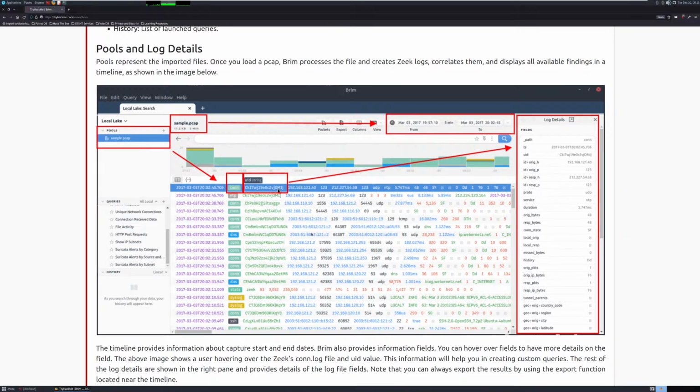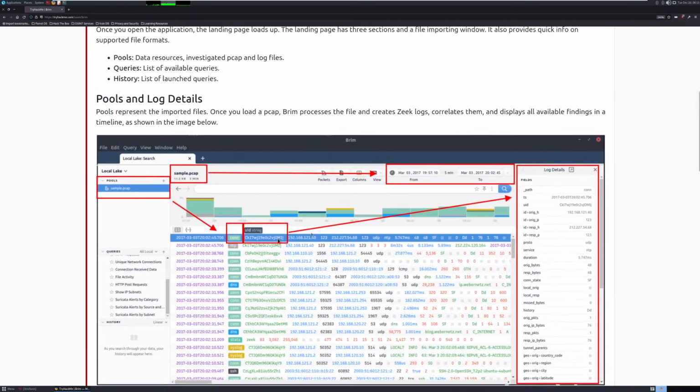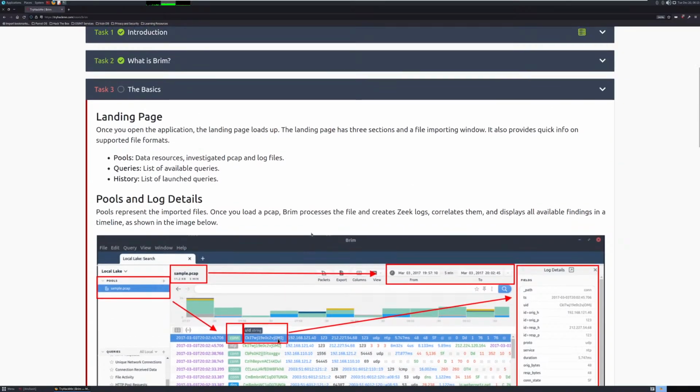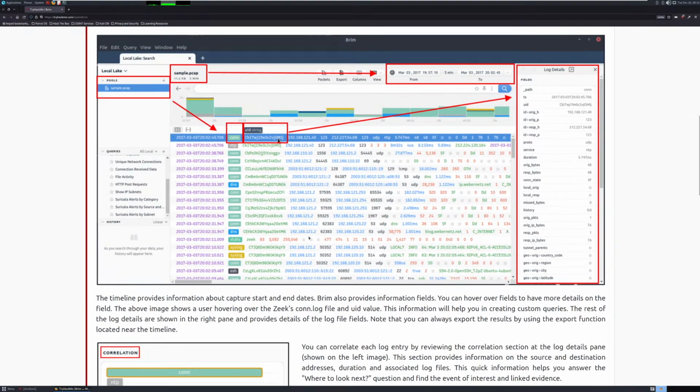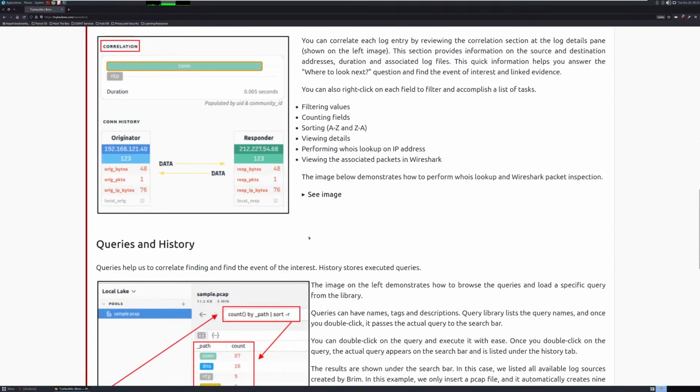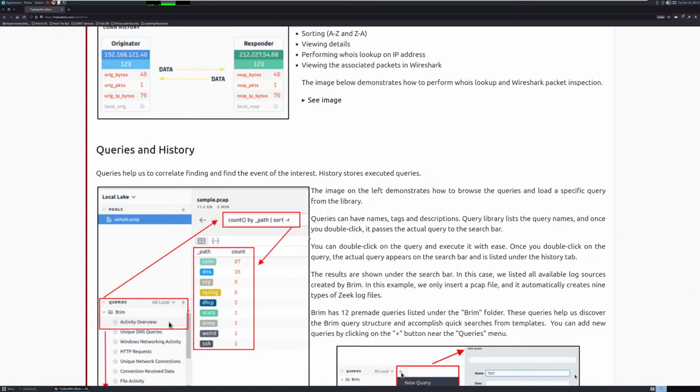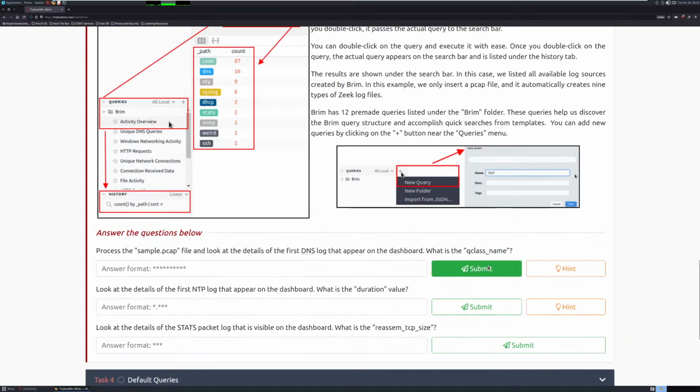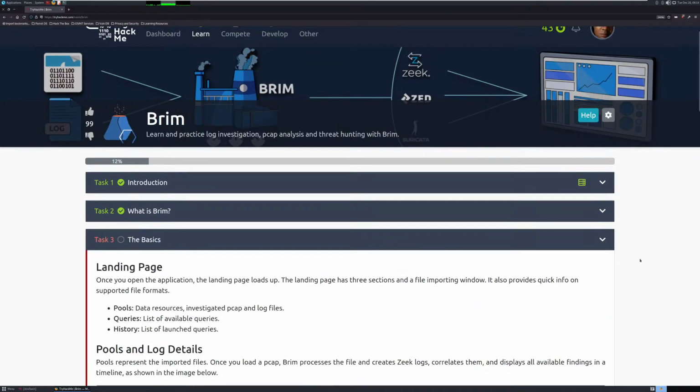All right. I think I can get with this a little bit. Once you open the application, that landing page opens up. The landing page has 3 sections and a file importing window. It also provides quick info on supported file formats. What queries and history? Queries help us find. All right, I want to see what this is about. So we already wrote off the first 2 modules. Let's load this up and see what this is about.